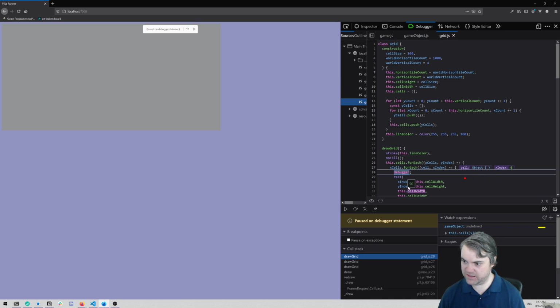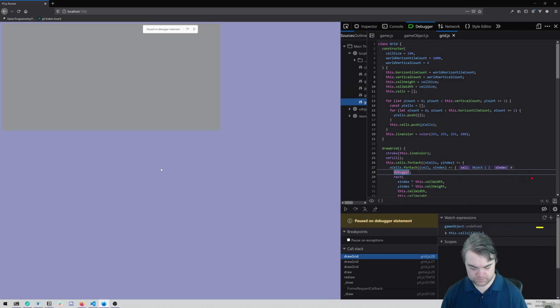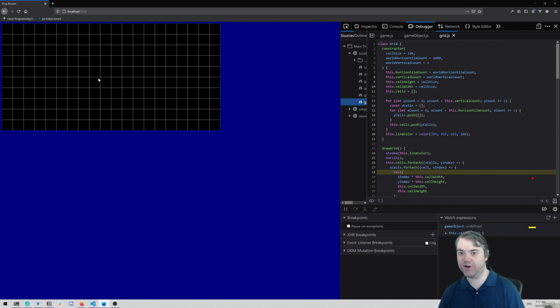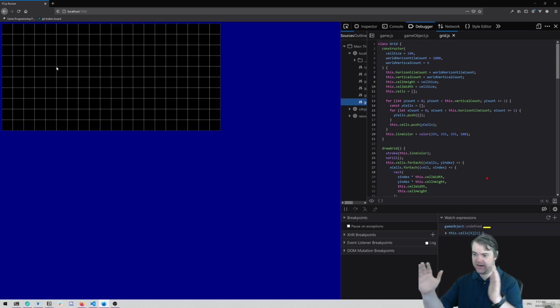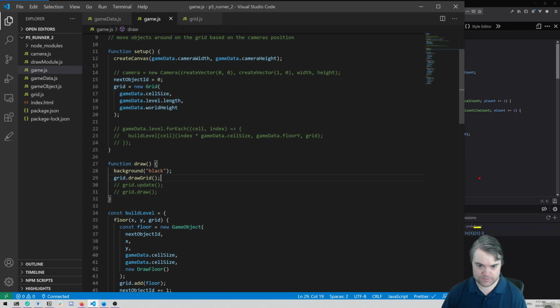Let's remove that debugger. There we go, and now we have our grid properly displayed for us. This is going to be the world. It's extending way farther out than what we have seen here, which I think is fine. We're going to have the camera pan across it, but that's not going to actually have the grids move. The grids are just for us to see that these are working properly, so we actually don't need to draw them.